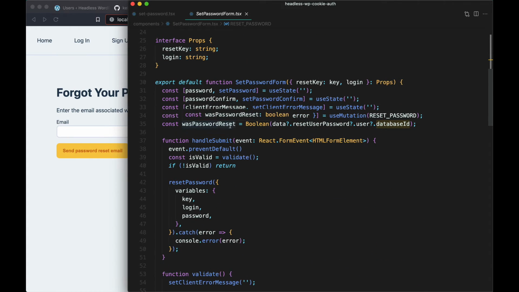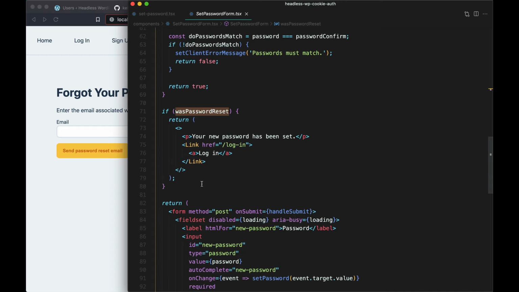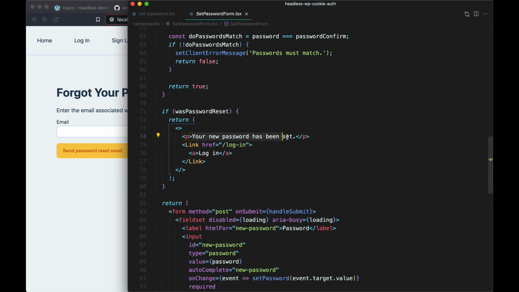So once we get that back, if we get back a success response and we see that the user's password was indeed reset, we then render something different. So instead of rendering our form, the form then goes away and we render this message saying your new password has been set, and then we provide the user with a link. They can click to go log in.